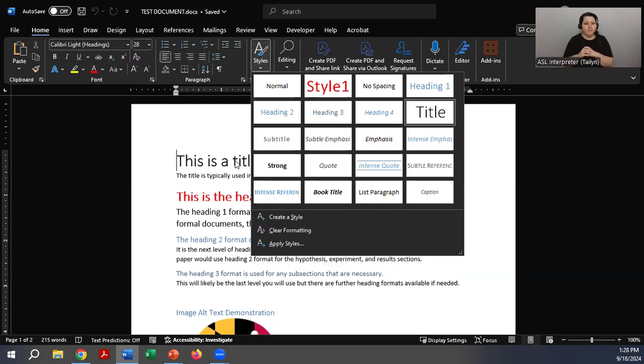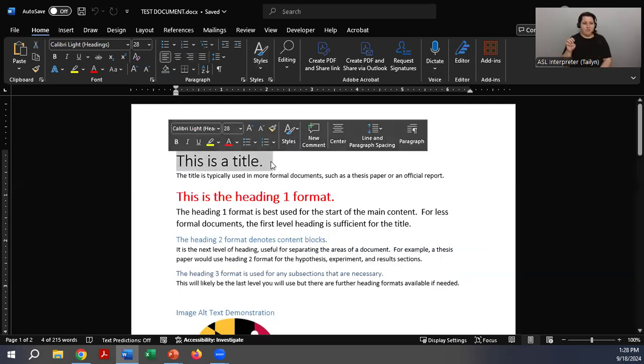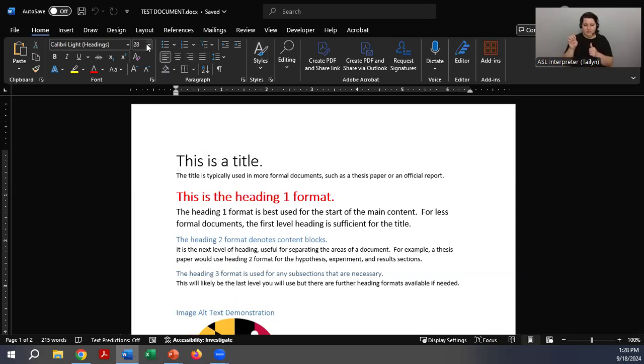So we have title. So this initial line here is a title. What it's done is just, as you can see, it's 28 font, a lot larger. It has a headings font instead of body font. But title doesn't actually communicate anything to users. But title is generally used in more formal documents, thesis paper, official report, that kind of thing. You're unlikely to be using that. Just be aware that if you do use it, it's not going to communicate anything to the users like headings. So you might need to put like a subheading underneath it that acts as a heading for users.